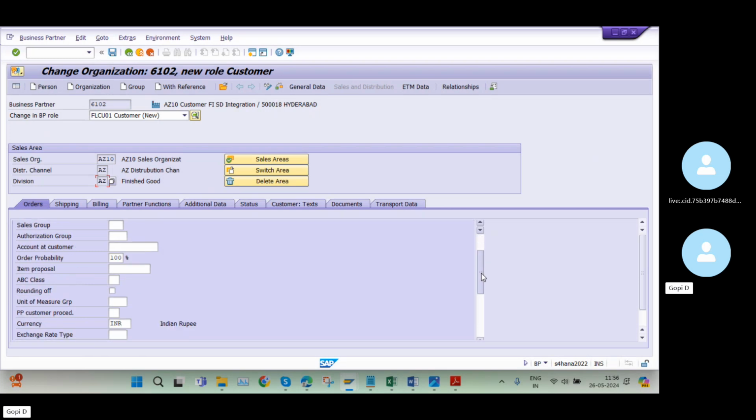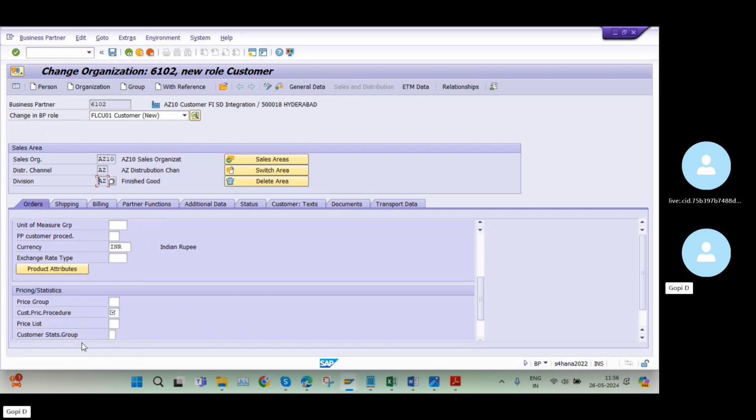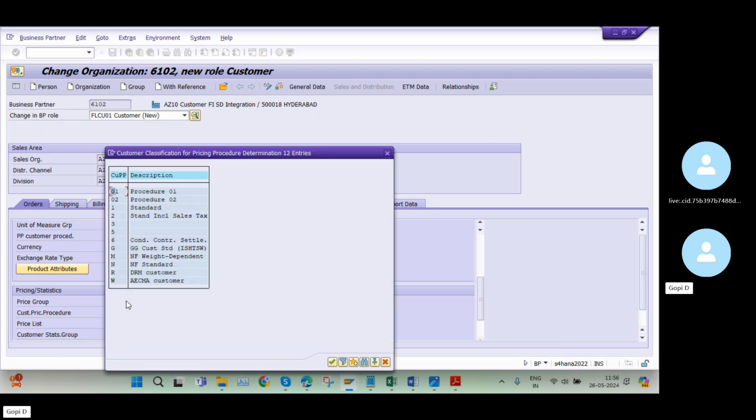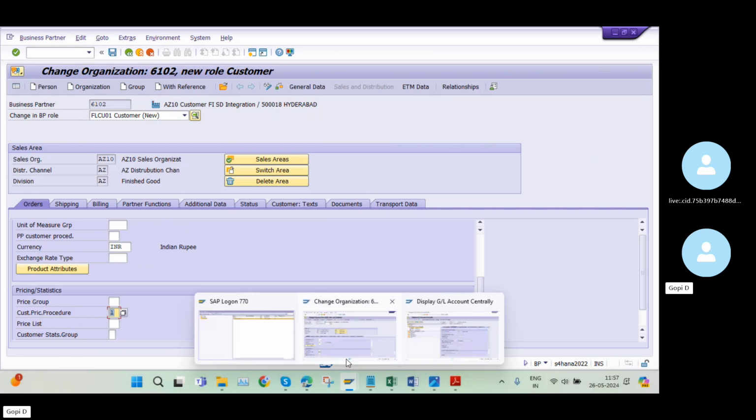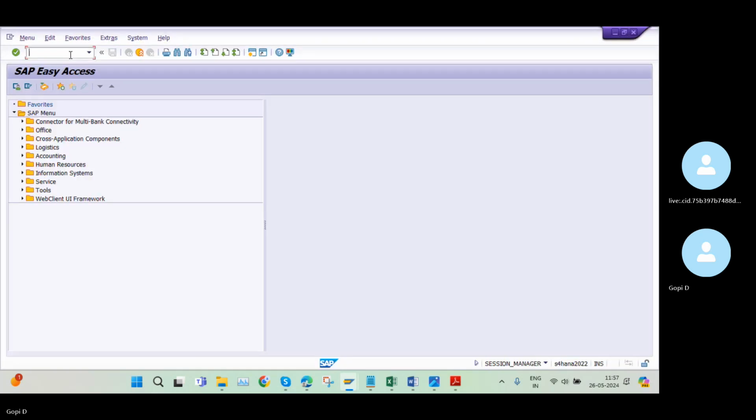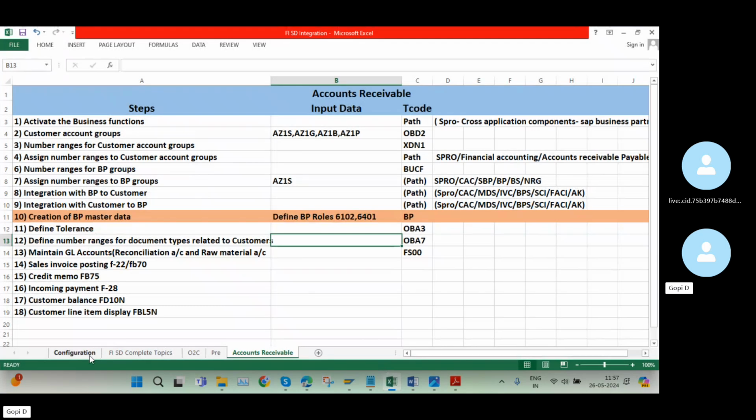So here I will check in orders whether there is any mandatory field. I think the mandatory field will be the customer pricing procedure. So what is our customer pricing procedure? I will be going with the standard only, one only. This same customer pricing procedure we maintained earlier also. Does anyone remember where we can maintain it? This same customer pricing procedure, I will show it. So, maintain pricing procedure.